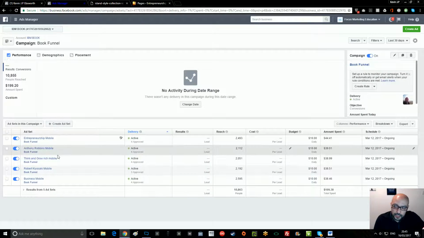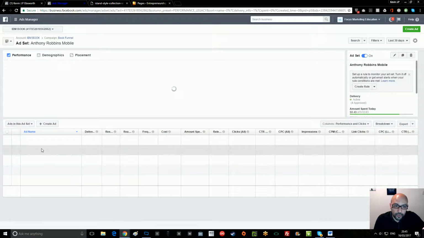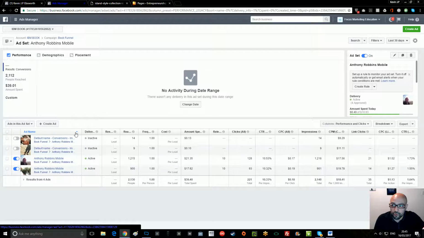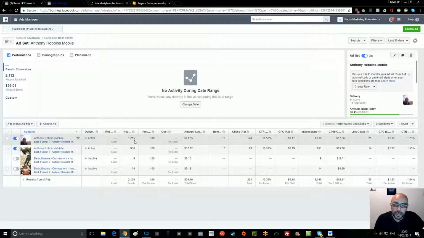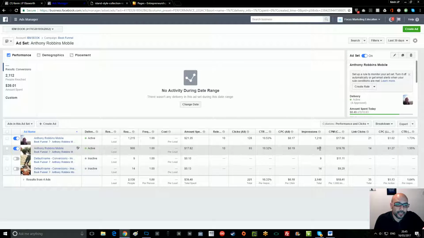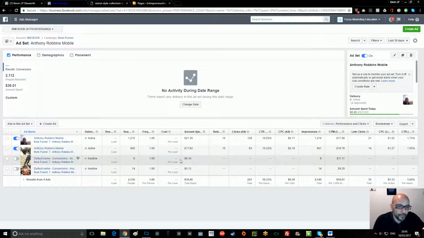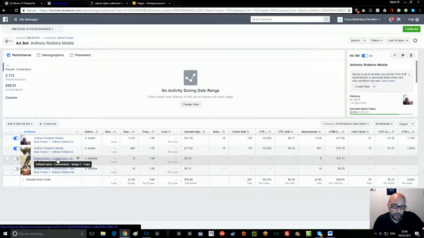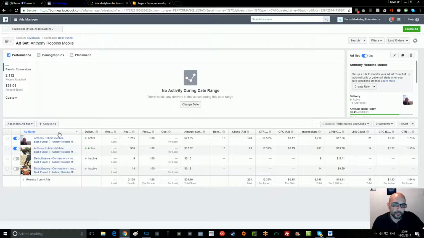So I decided to go along with those two pictures as they were more successful, and do the same with Tony Robbins. As you can see, it reached 1,200 people here. So impressions like 1,216. This one had 901, and the cost per click was slightly higher here, and it had fewer conversions on the picture of me with a laptop, but more conversions with me at the beach. And that's with Anthony Robbins mobile. So that's what you are looking for. You're aiming for people that are on mobiles.